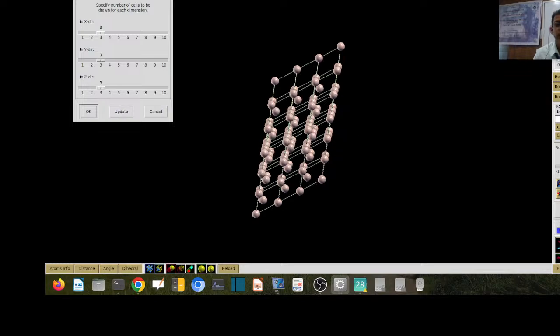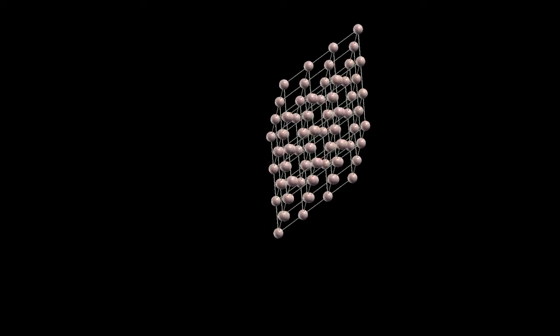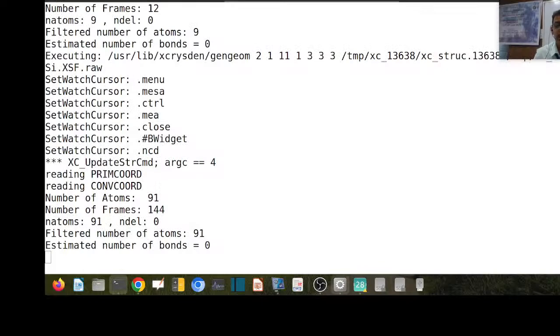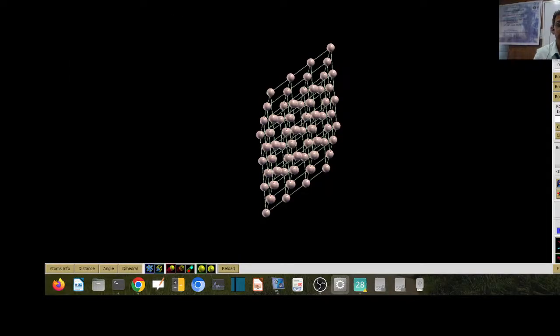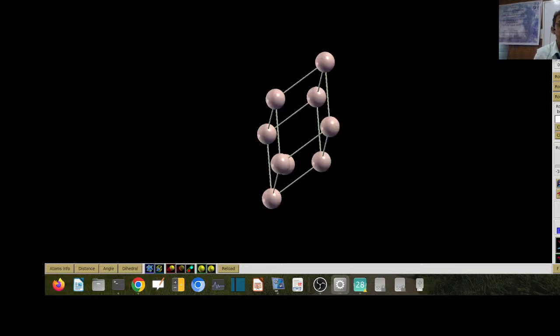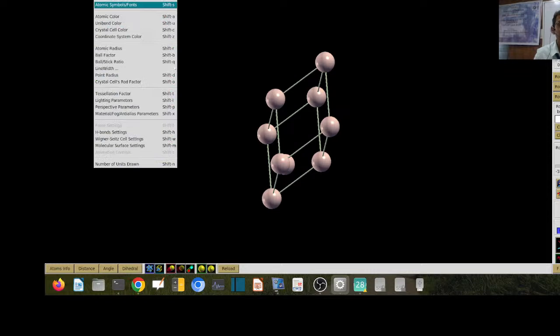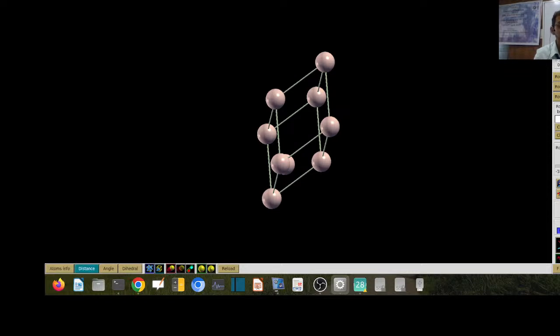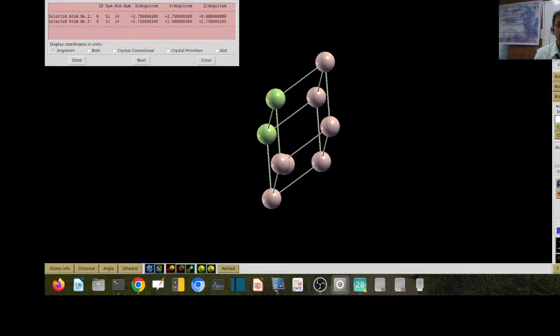See, this is the structure of this. Even you can measure the bond length and bond angles also. You go to here, Distances. If you want to measure the distance between these two, it gives 3.8891. I'm just approximating. Then you can also measure the angles.